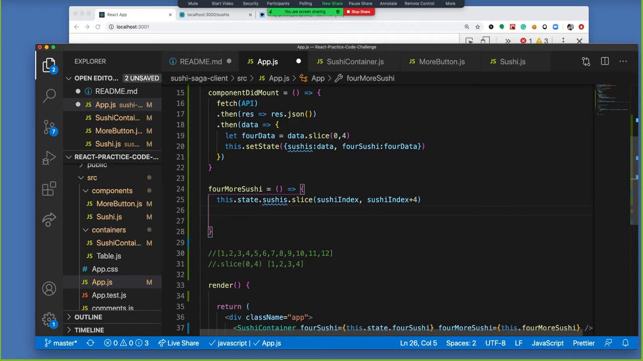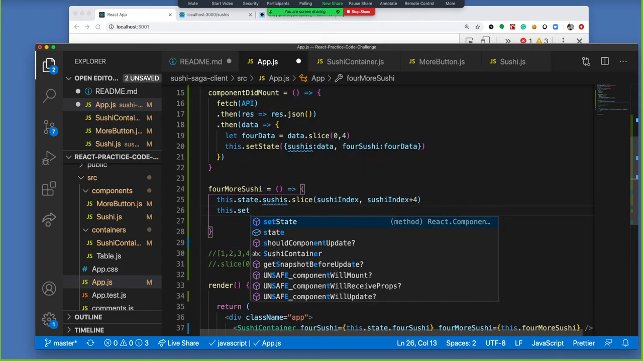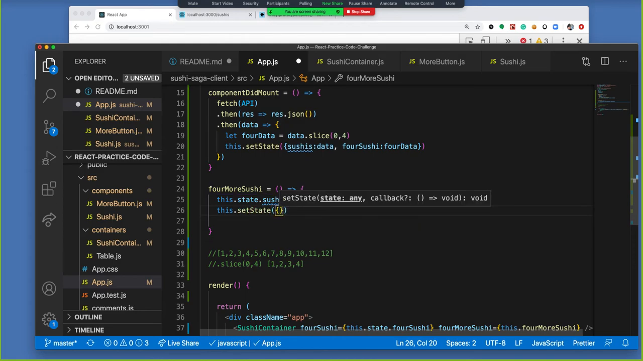So from here, I'm going to set the state. I'm going to set our state of our 4 sushi to our new sushi data. So I'm going to have this equal updated for sushi. I'm going to pass that here. And then when we do this, we're going to need to increase our sushi index. So when we increase our sushi index, we can just add 4 every time so that we are now pointing at our new area of the array.